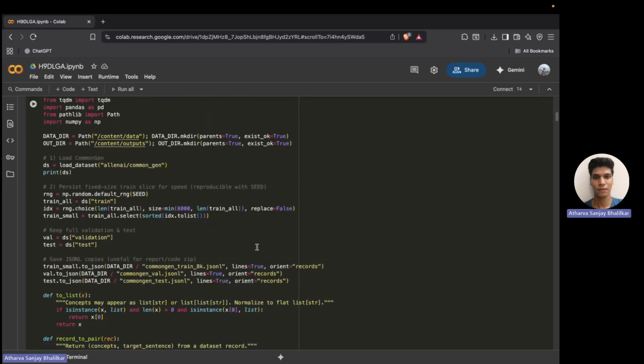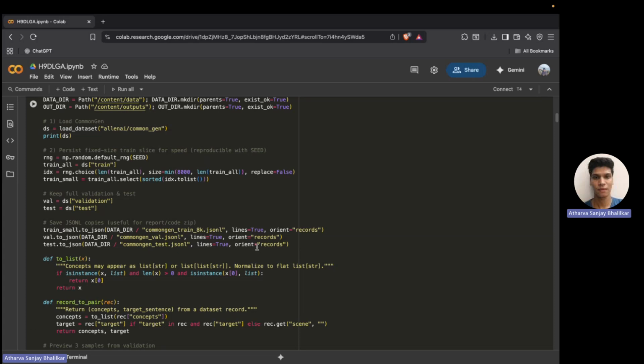Then we load CommonGen directly from Hugging Face. Each row has 3 to 5 concepts and a human target sentence. Because this is a free tier GPU project, I take a fixed seed subset of 8,000 training examples, but I keep the full validation and test set. That gives us a fair evaluation while staying under runtime limits.